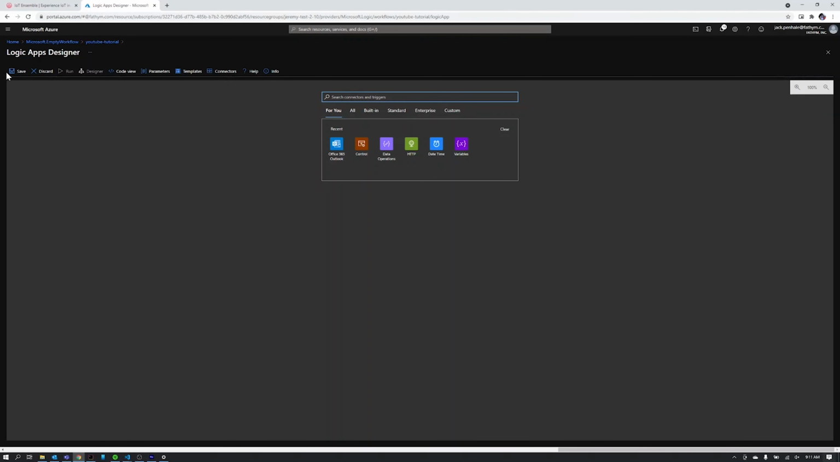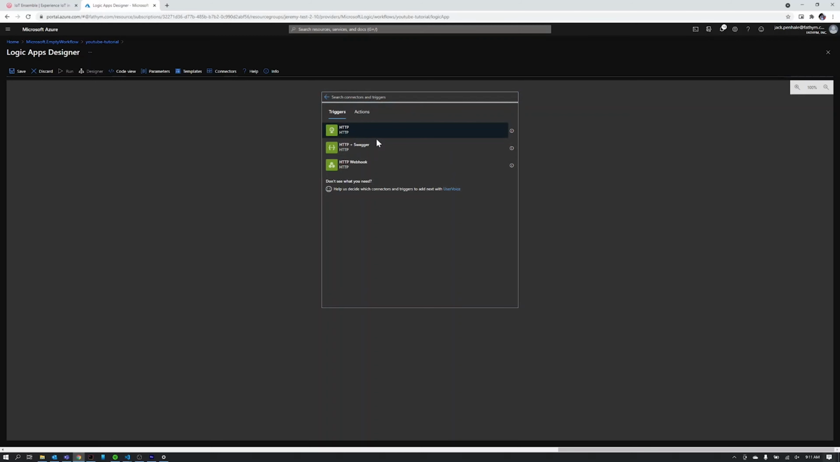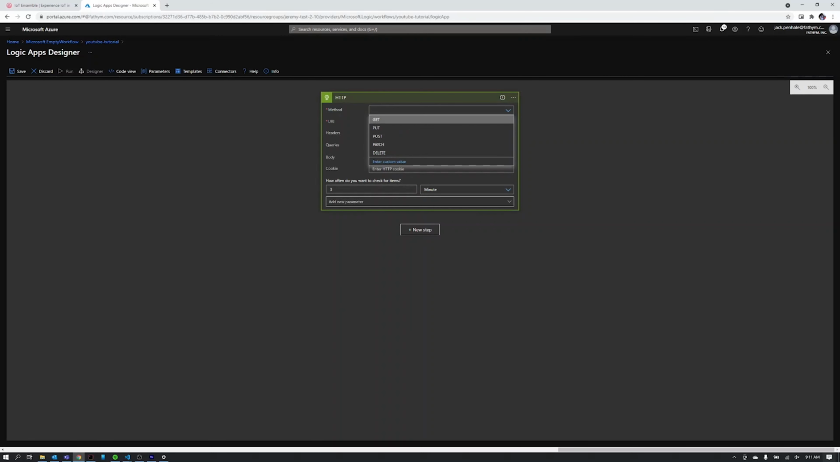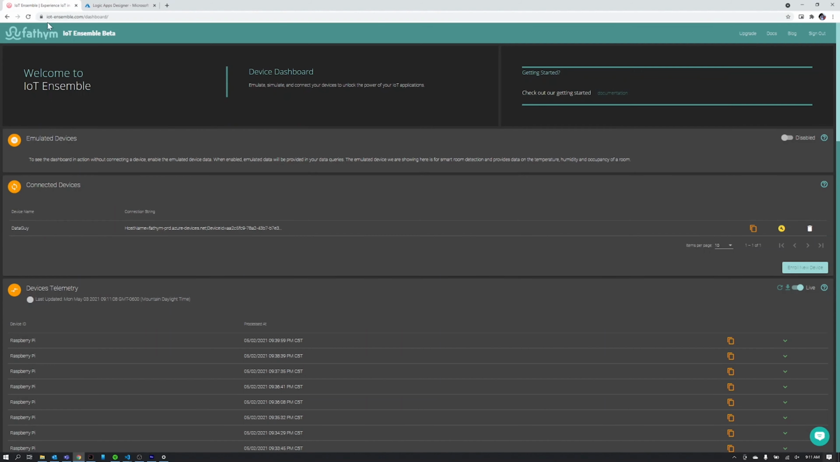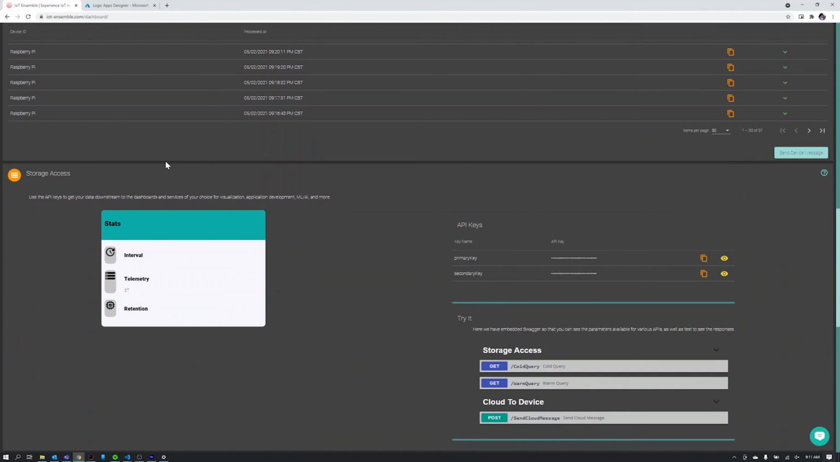We're going to start out by creating an HTTP request here, just the regular one. Then we want to make it a GET request. Then to get this URL for the next step, we go to the IoT Ensemble dashboard, scroll down, and find this warm query.